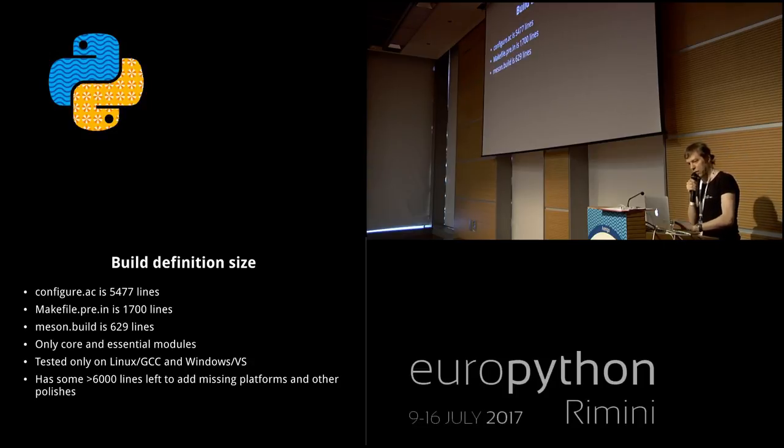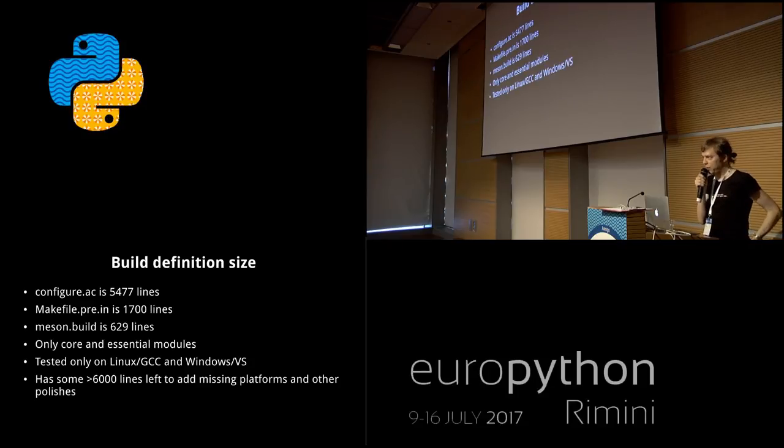So in comparison, the Meson build for the same is 629 lines, which is slightly less. This only includes building the core and the essential modules. And this has only been tested on Linux with GCC and Windows on Visual Studio, so this probably needs some work on some other ones. But on the other hand, we still have about 6,000 lines of spare until we reach the same amount of code as the first one. So I'm fairly confident that's achievable.